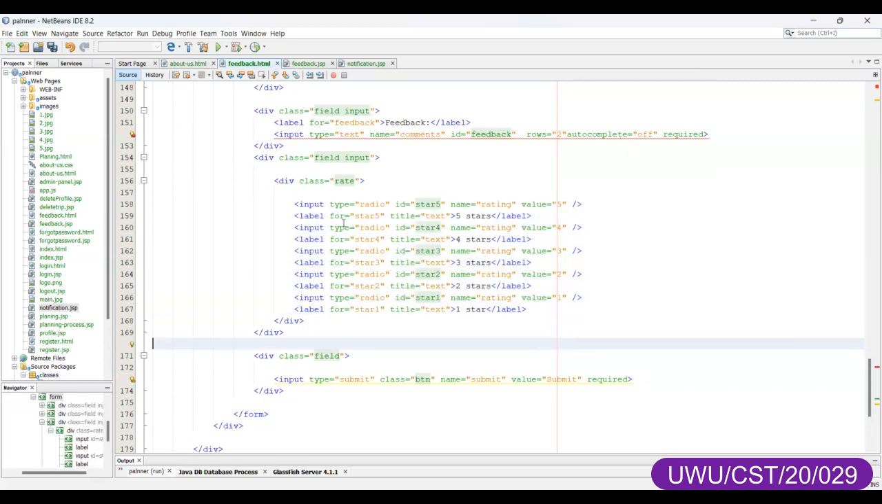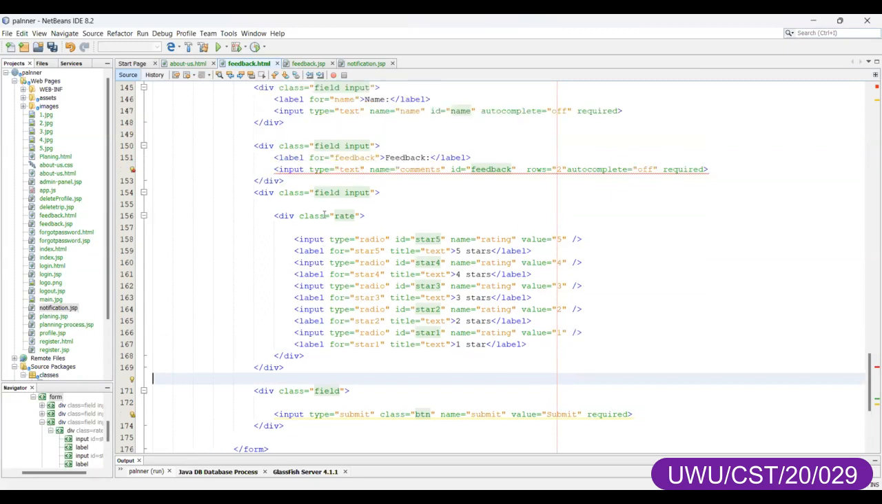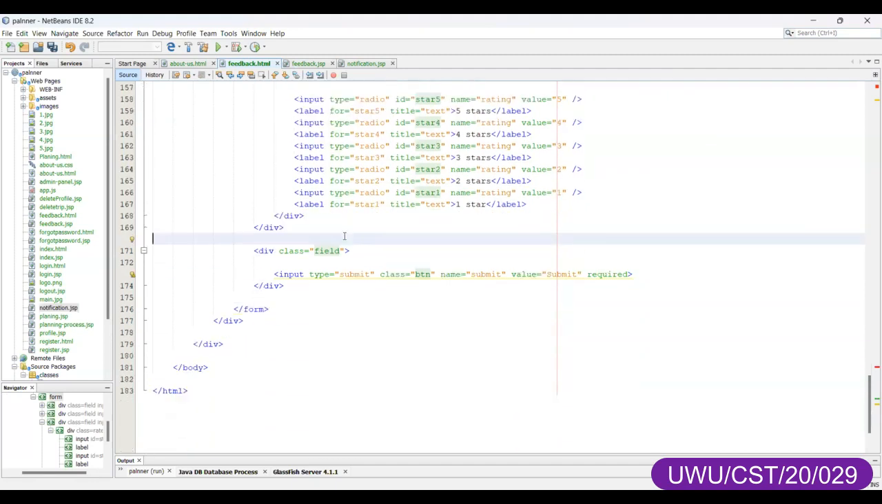The rate class contains a series of radio inputs and associated labels for each star. The user can select a star by clicking on its label. Then the submit button. A submit button is included within a div class field container. The button is disabled if the user hasn't filled in all the required fields.